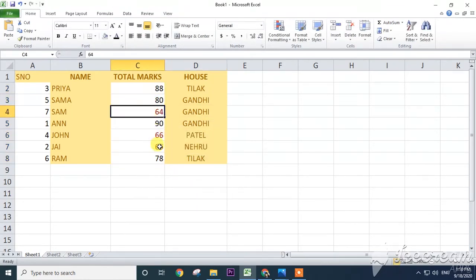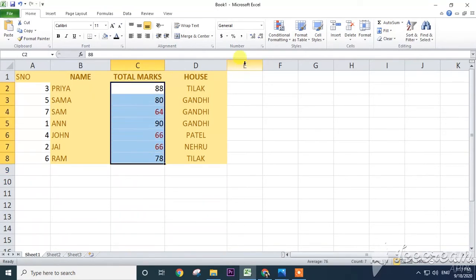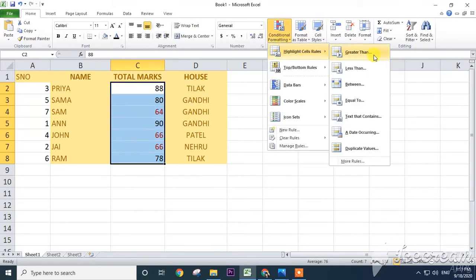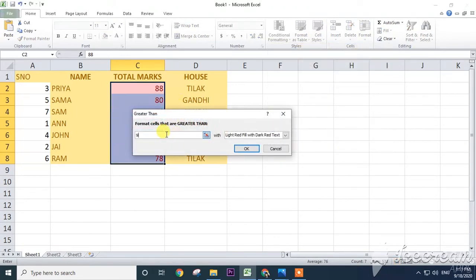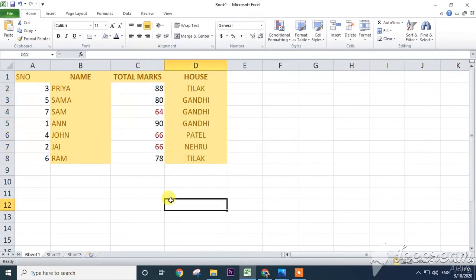See, those who got below 75, they are shown in red color. In conditional formatting, suppose we are giving some condition. Now the next one I am also going to show. I am selecting this one, and under formatting highlights, greater than, those who got 90, it should fill with light red, and click on OK.